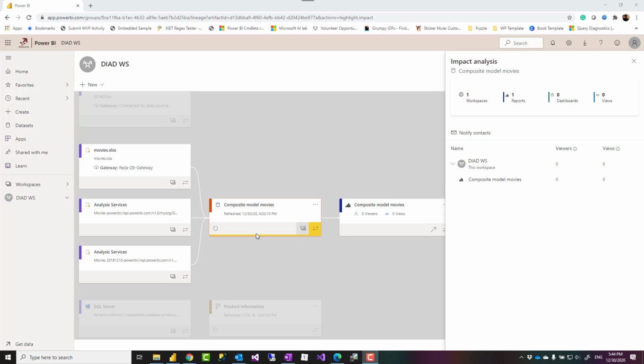In this video, I'm going to talk about how the composite model with Analysis Services connection, or with Power BI dataset connection, works, or in another name, DirectQuery to Power BI dataset connection. How does it work? How can we use it? Let's see how it is.